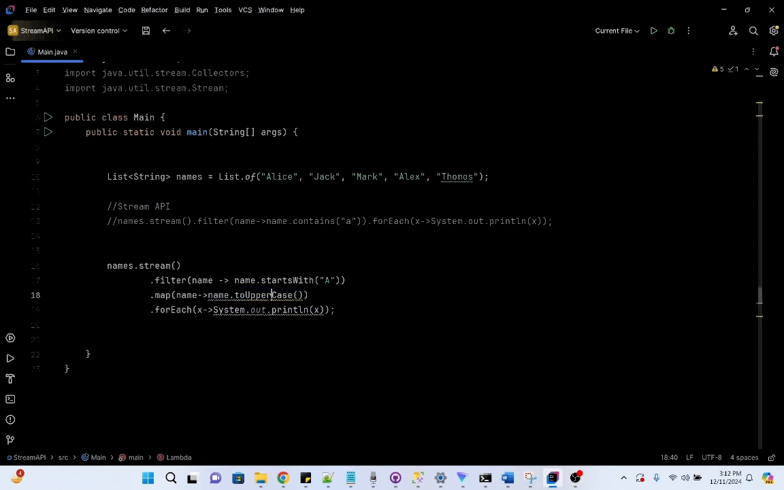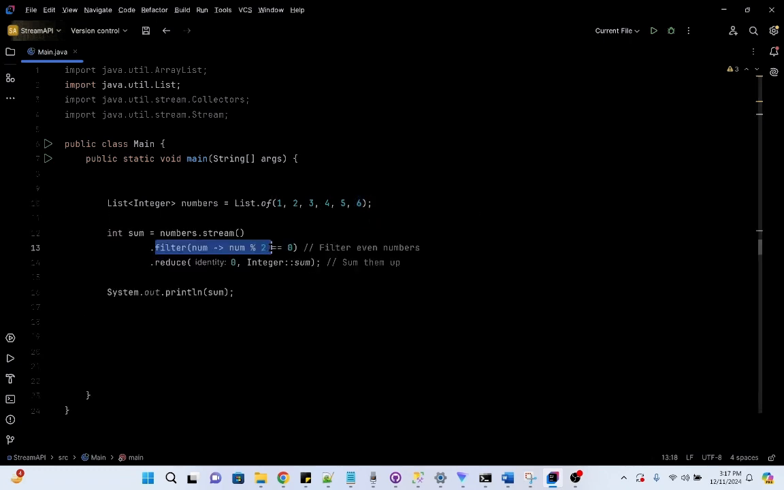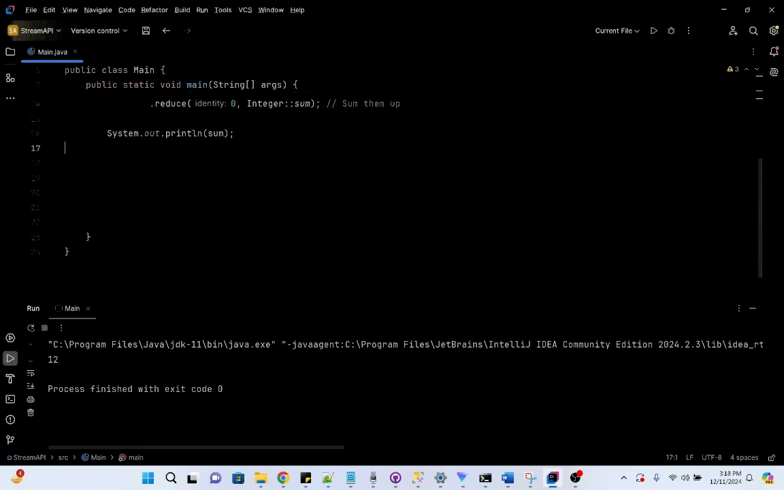Let's see another example. We have a list of numbers and we want to take the sum of even numbers from this list. So let's write code for this. After the filtering, filter will give us another stream, and that stream will be processed further using the reduce method. So it will call the sum method. It combines all elements in the stream by summing them, starting from 0. Okay, so we got the sum for all the even numbers.